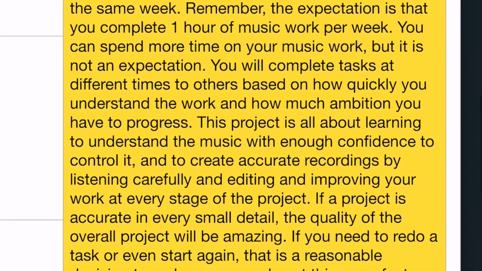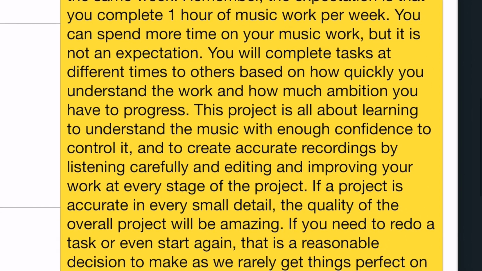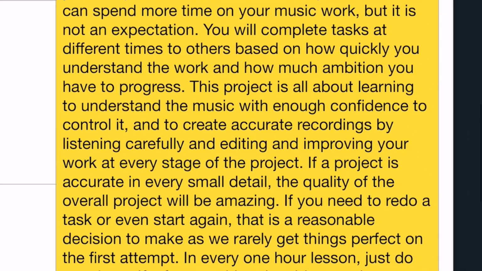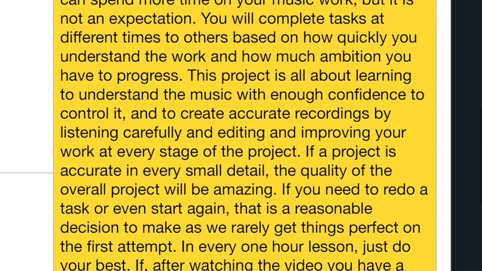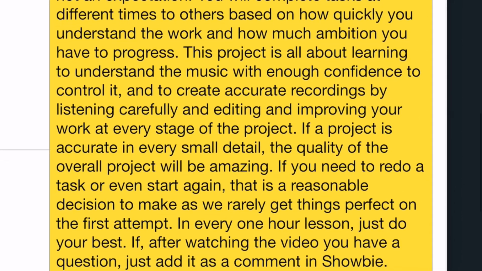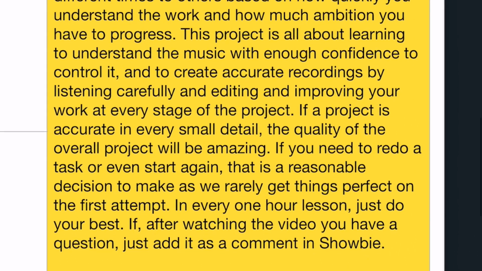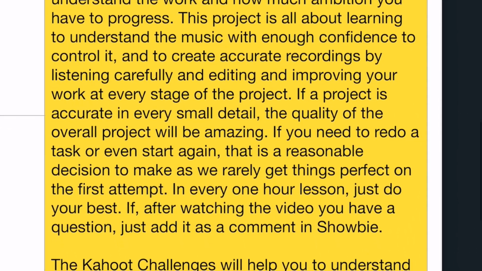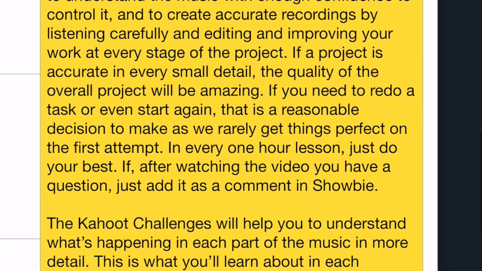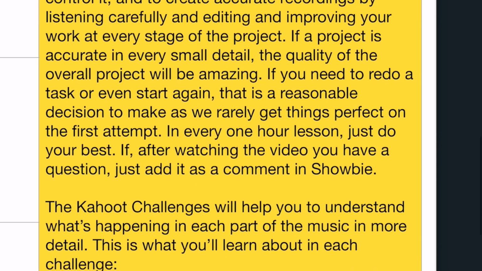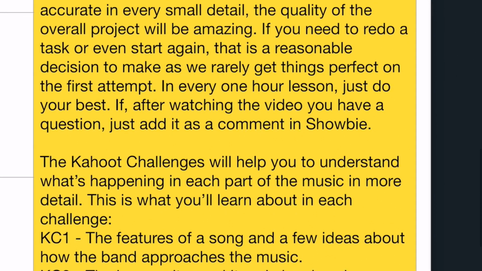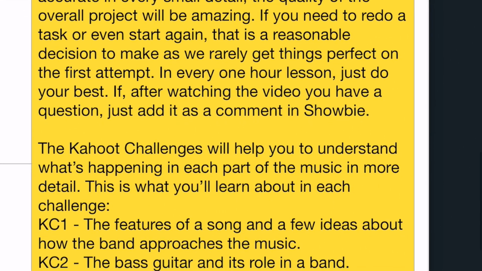This project is all about learning to understand the music with enough confidence to control it and to create accurate recordings by listening carefully and editing and improving your work at every stage of the project. If a project is accurate in every small detail, the quality of the overall product will be amazing. If you need to redo a task or even start again, that is a reasonable decision to make, as we rarely get things perfect on the first attempt. In every 1 hour lesson, just do your best. If after watching the video you have a question, just add it as a comment in Shobi.